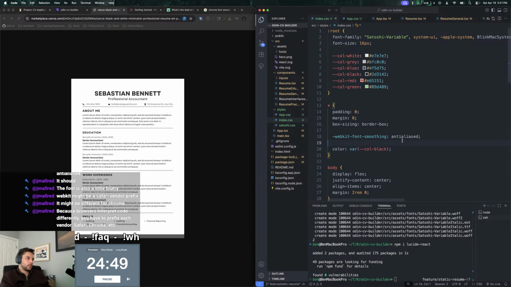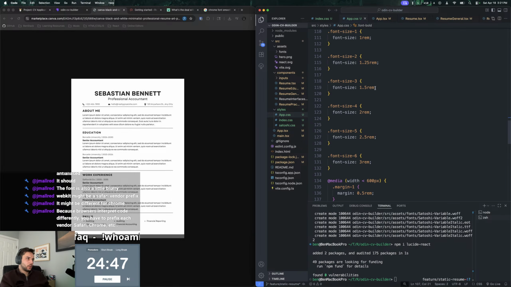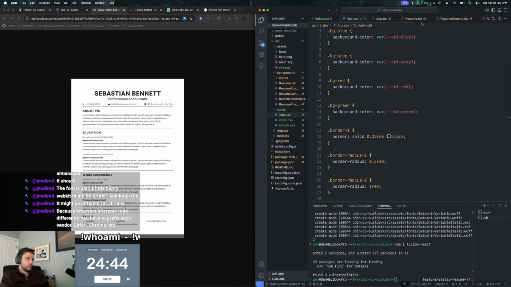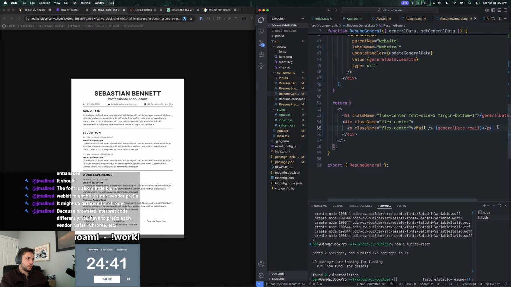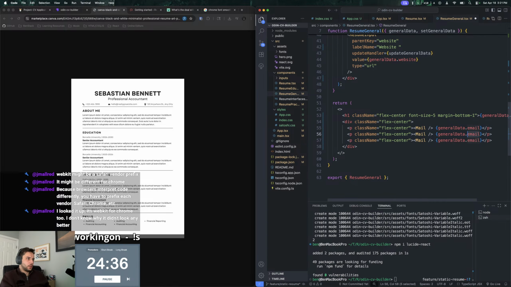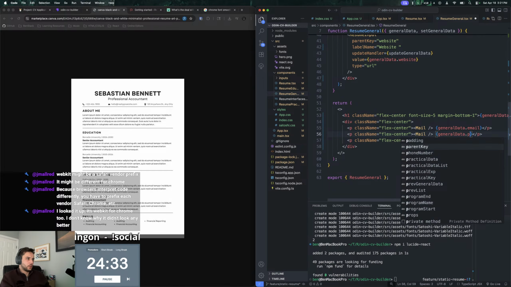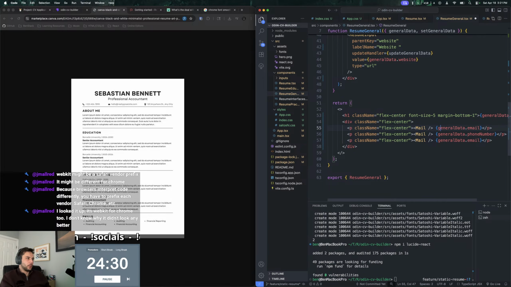Anywho, okay, let's get this working here. Where was I? Here. So I need email, phone number. Actually, I might put the phone number on this side, like I had here, and then email in the middle, and then maybe website on the other side. I looked it up. It's WebKit for Chrome too. I don't know why it didn't look any better. Interesting. I don't know either, to be honest with you.